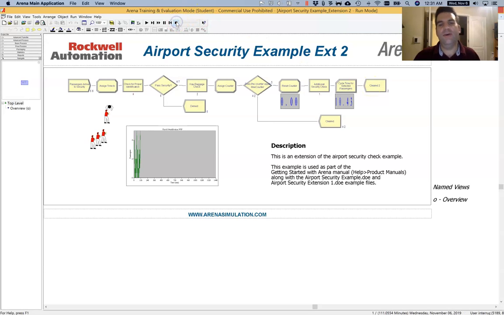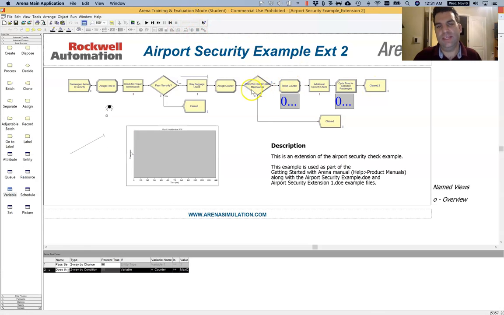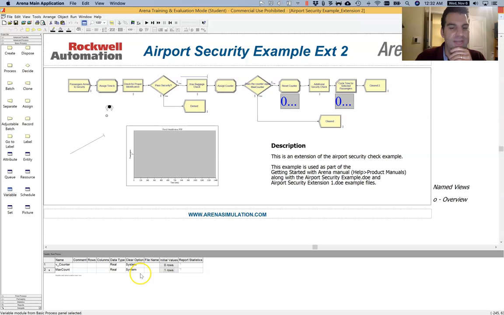Great. Now, if I wanted to see what the effect on, say, the total time in the system is for an entity, I could manually change this max counter variable in the variables panel here and rerun this simulation over and over again for different values and then manually check all of those.